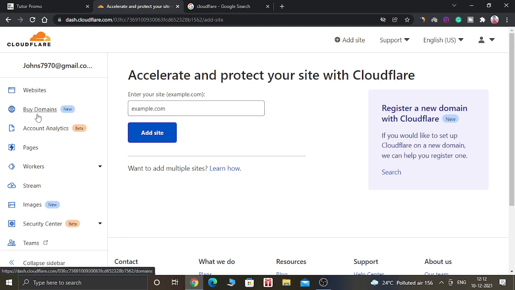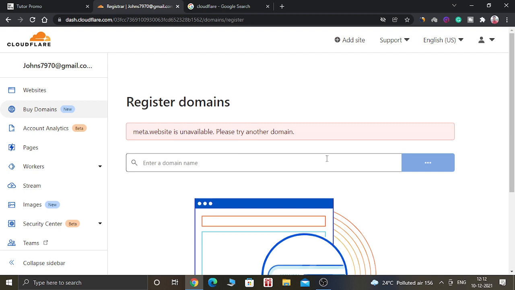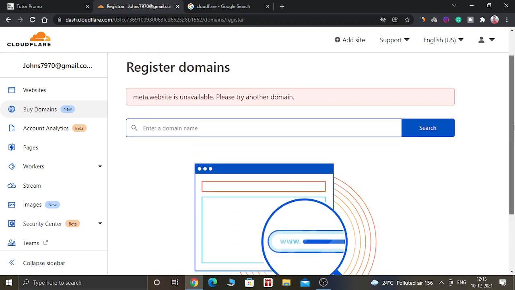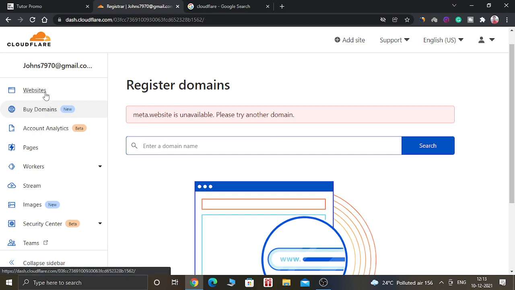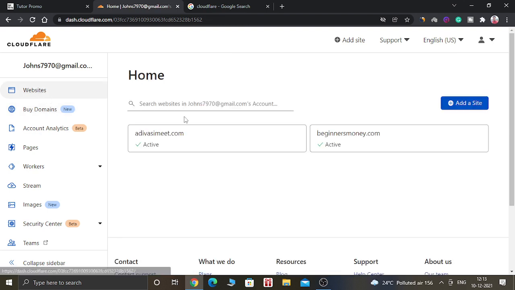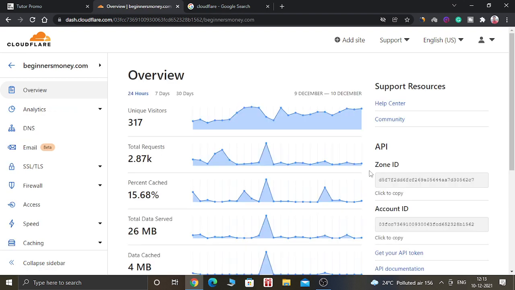You can even buy domains from Cloudflare. As you can see, if you go to the register section, you can buy new domains from this option, or you can buy domains from GoDaddy or Namecheap. And once you add a domain inside Cloudflare, you just need to select the domain which you want to add into Go High Level.